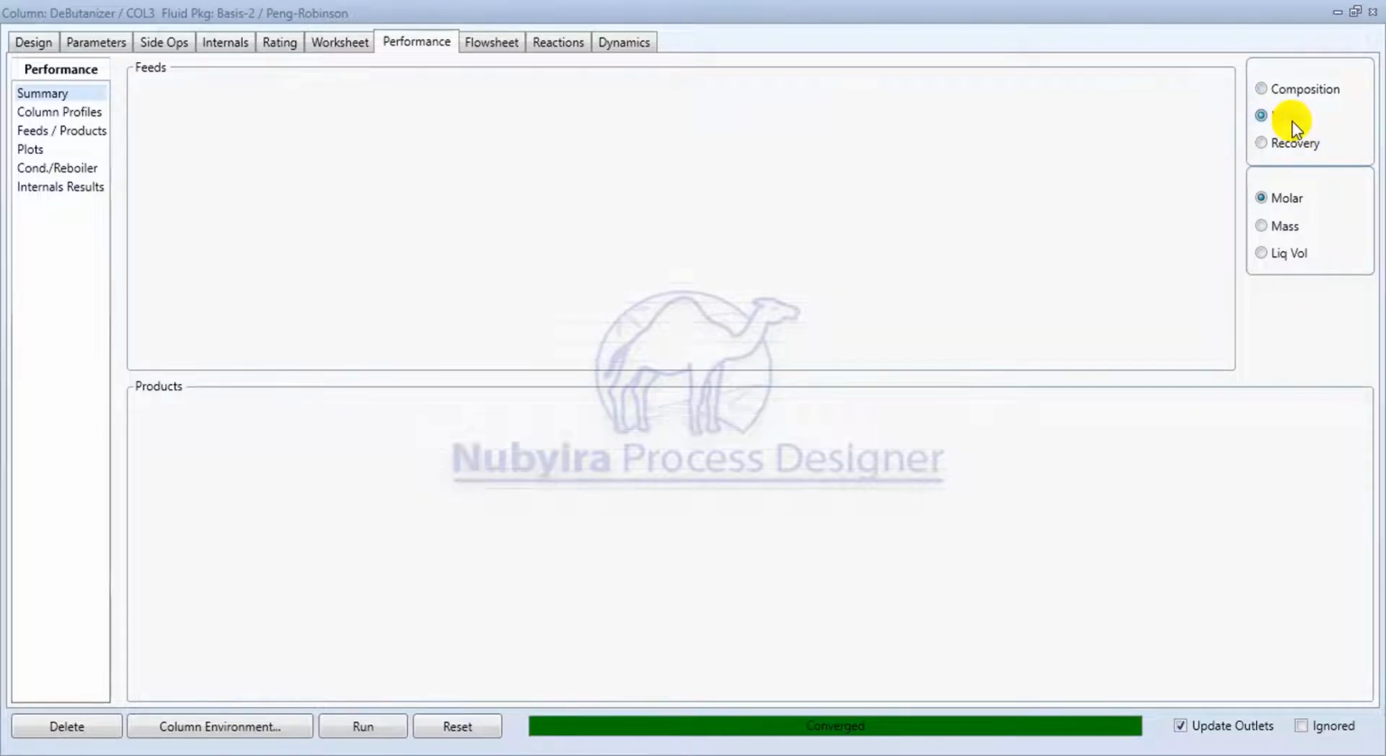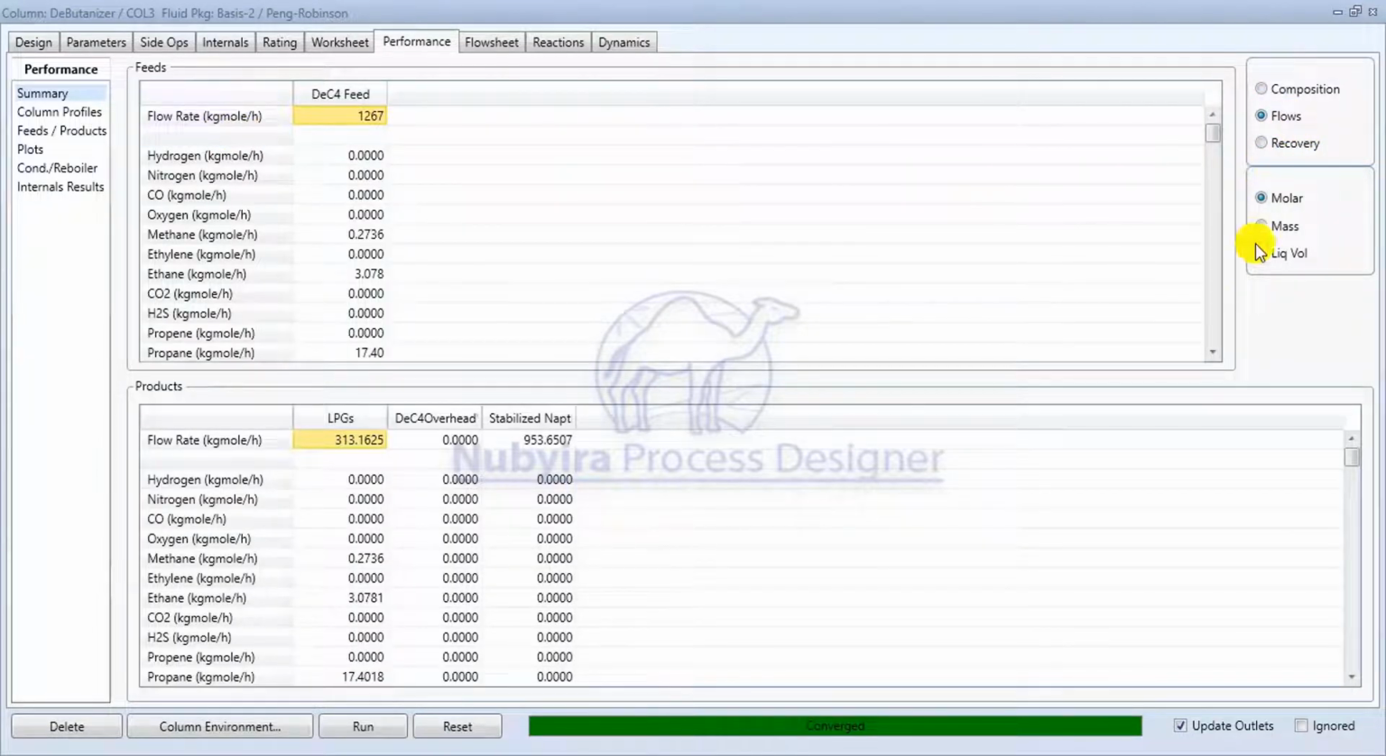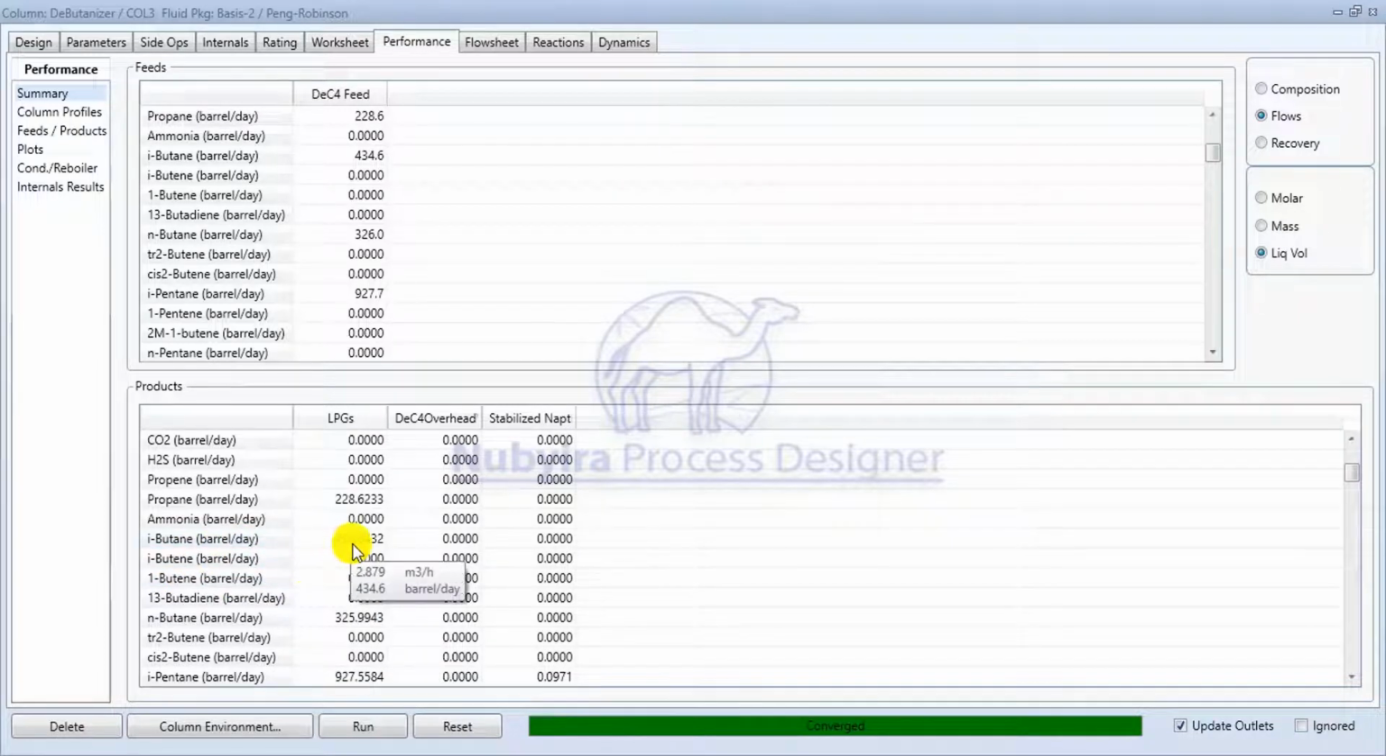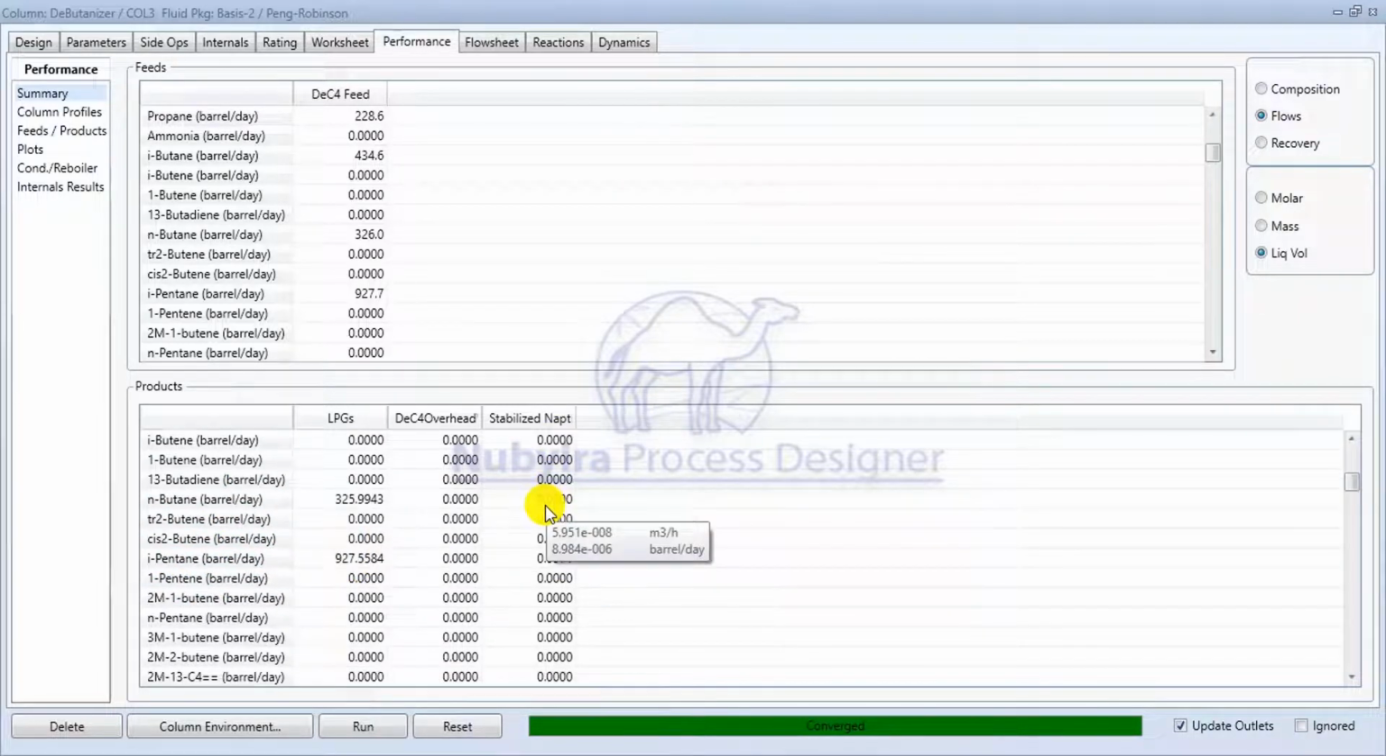Let's see it in flow, and you have it in flow here. Let's put it in liquid flow. So this is it in barrel per day flow. So this is the amount of butane that you have. Butane, you can see 434.6 barrel per day, and you are taking it out in the LPG stream over here. Where is the LPG? Okay, isobutane, you can see, and not in stabilized, but pentane is taken out as LPG.